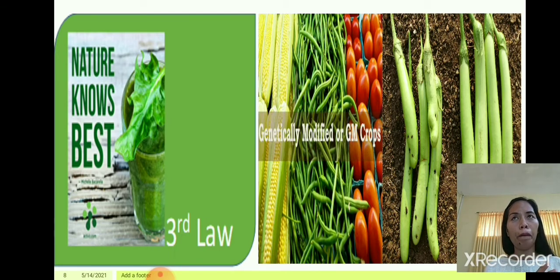So the bottom line here is that nature really knows best. It is still best to eat naturally organic, naturally grown plants and vegetables, rather than genetically modified crops. So that is all about the third law, nature knows best.